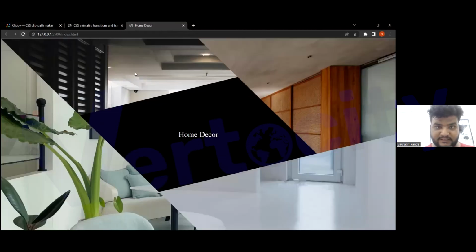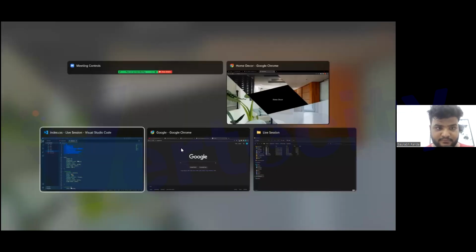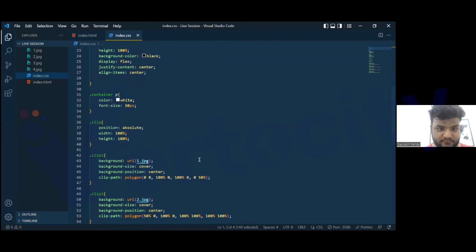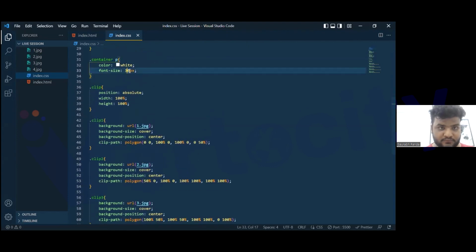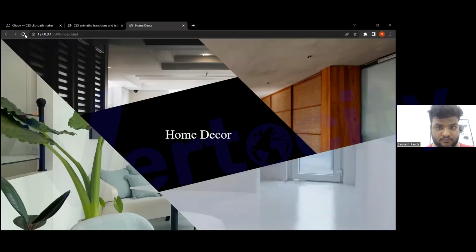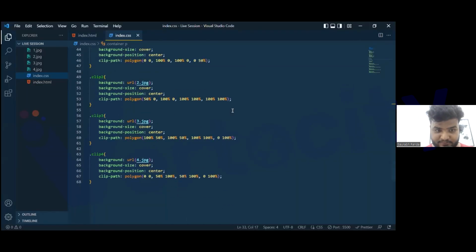So here we can see the jumbotron is shown here. Now we have to add the animation to it. So for now, what we can do is we can increase the size of this text so that we can view it properly. Okay, done. Now what we can do is we can start adding the animation.